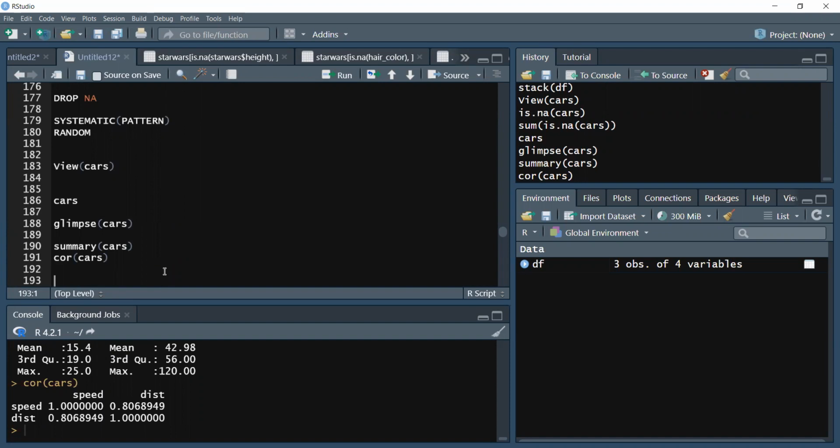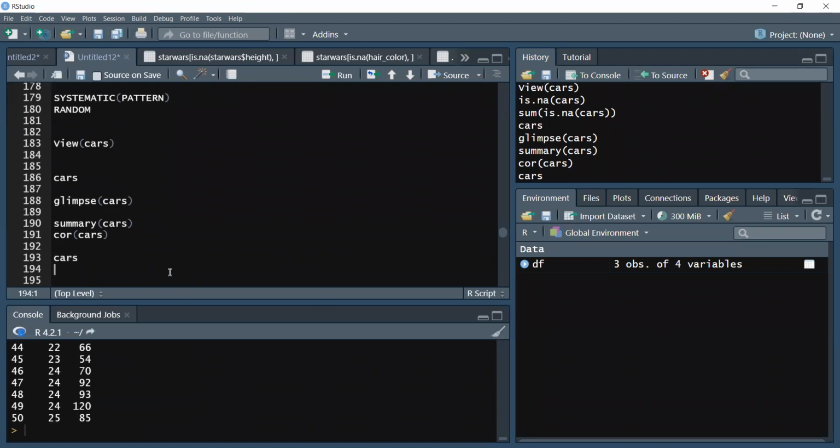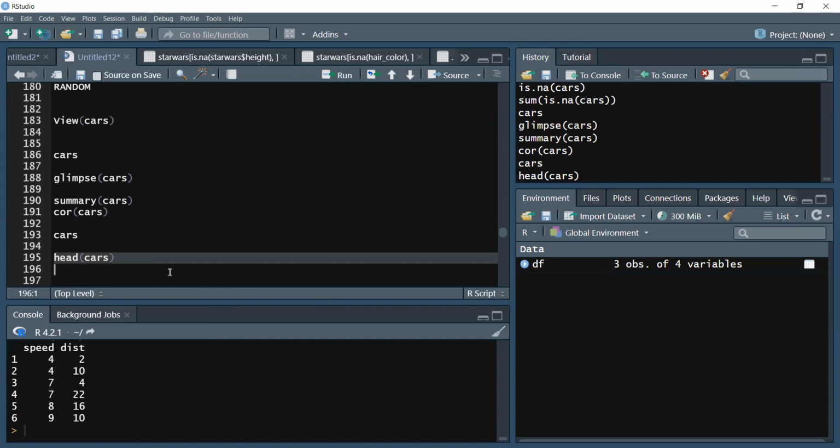You are exploring. Look, if I have cars this way, I don't want to see everything. I just want to see the top. So if I say head of cars, what does this do for you? It shows you the first 6 rows. Exactly. So if I want to check the bottom, what will I do? Tail of cars.